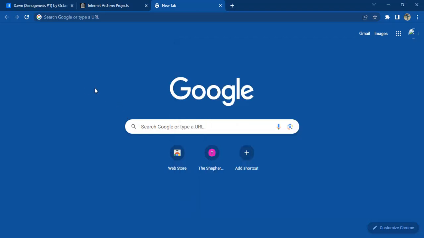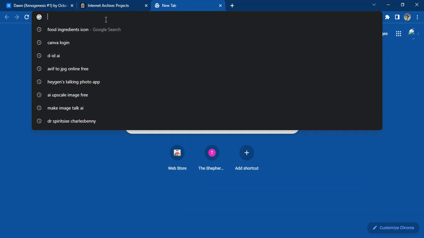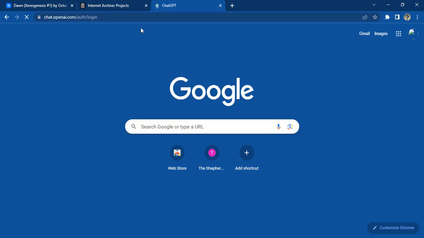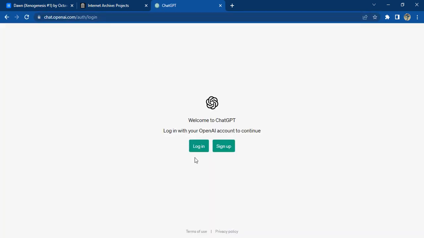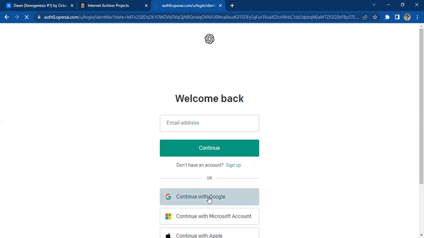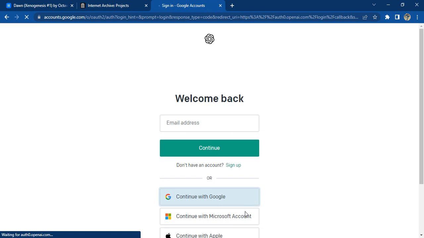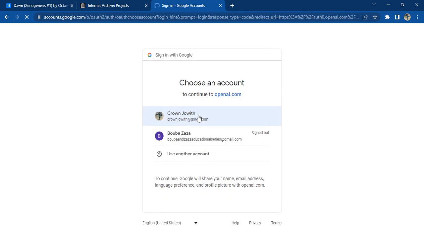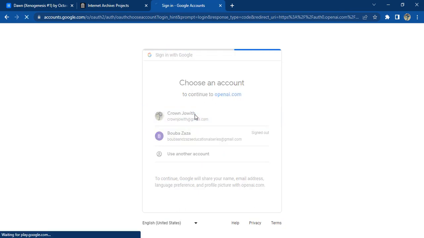Alright, so quickly, let's look at how to edit your book for free using AI, this time around ChatGPT. I'll put this link in the description. I've already signed up. You may have to sign up if you haven't, so I'll click on login. It will ask me to log in with my Google, Microsoft or Apple, whatever you use. I will choose my Gmail account that's already registered on the platform.